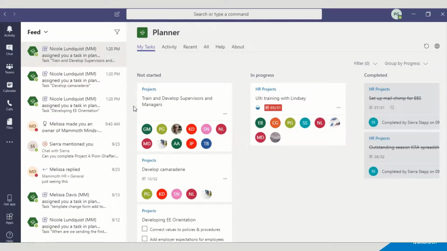All of these experiences are built for the web browser as well as in your apps, so you can use all of your devices running Windows, Mac, iOS, and Android. You may have asked yourself, how do we use Teams in your day-to-day work? Let me show you. So here I am in my Microsoft Teams desktop app.